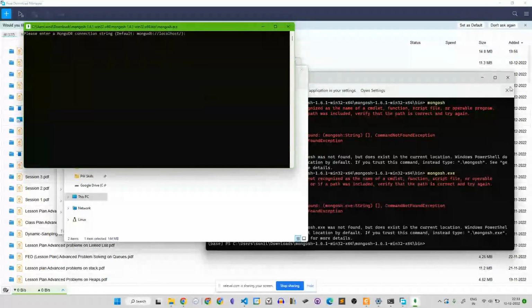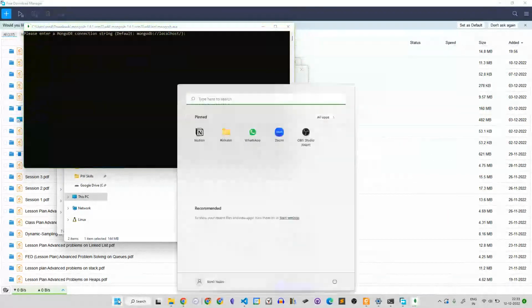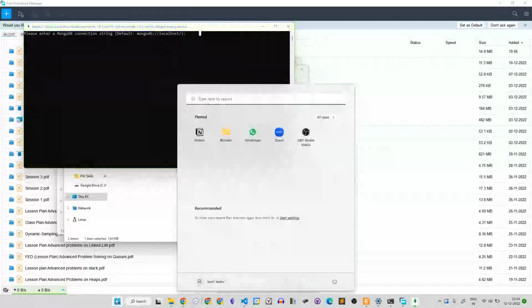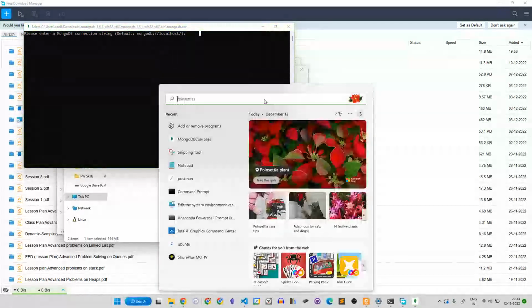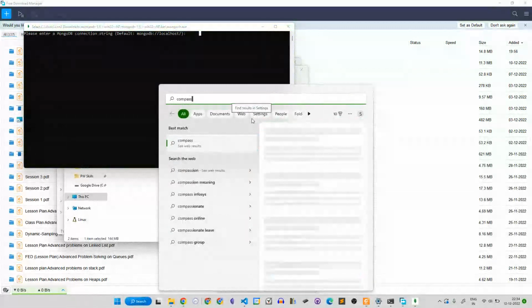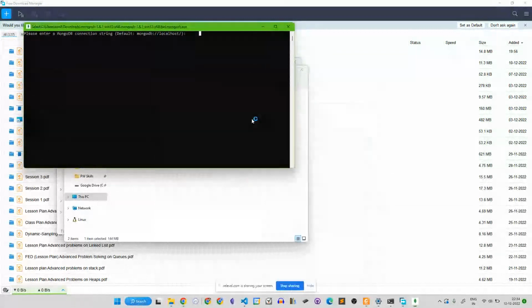So the first thing is I need to insert the connection string. This is the same connection string as there. I'll just click on localhost and press enter. No, I need the connection string. I'll get it from MongoDB Compass.